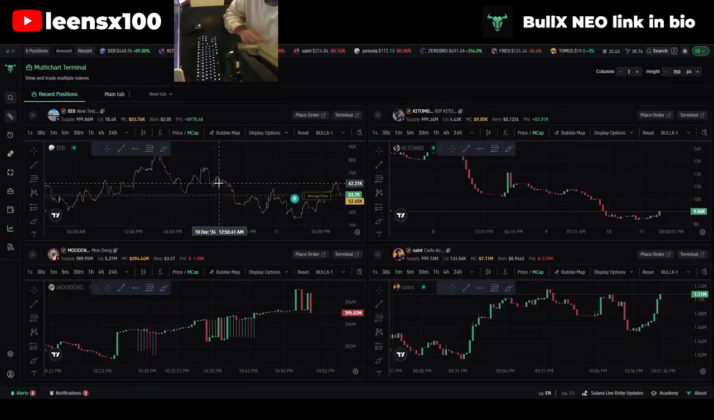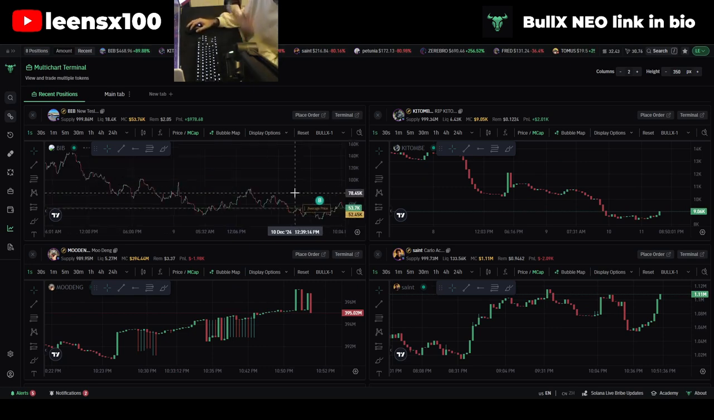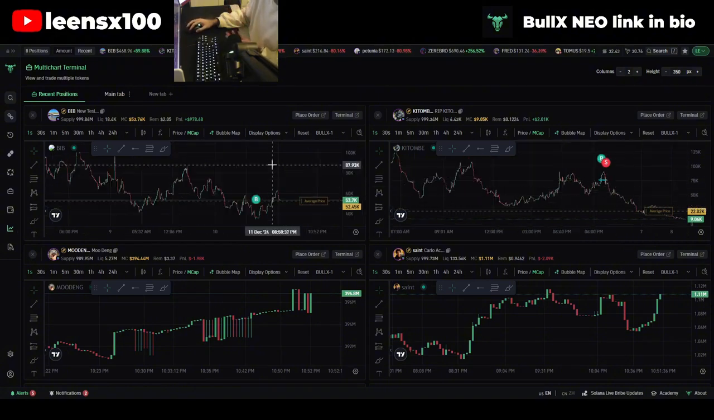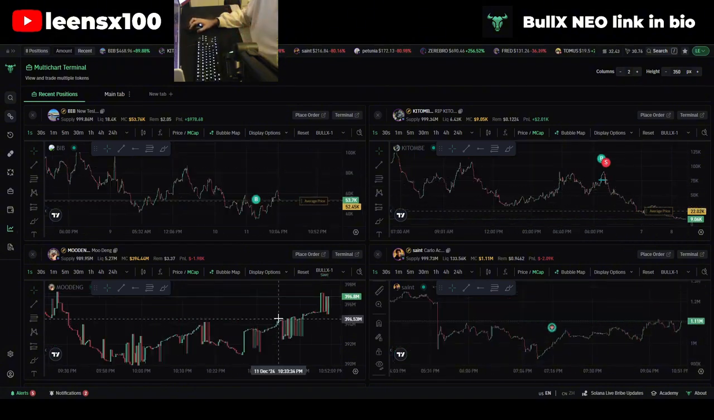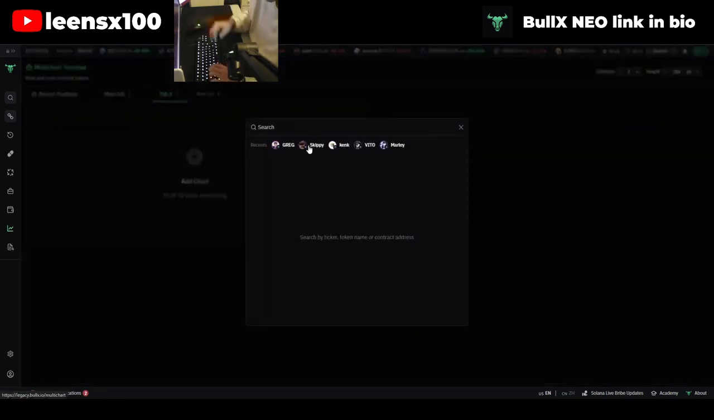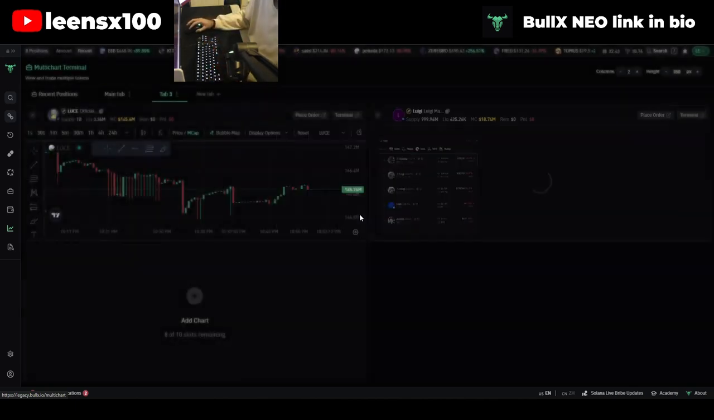One of the other features BullX Neo has is the multi-chart terminal, where you can basically add some different charts you may be holding for long-term plays. As you guys can see, some of these I'm looking at are basically dead, but you can have all these little tabs. You can make new tabs with different tokens that you might be interested in. For example, let's go with Loose. And let's go, for example, Luigi as well, another token that's been crazy.